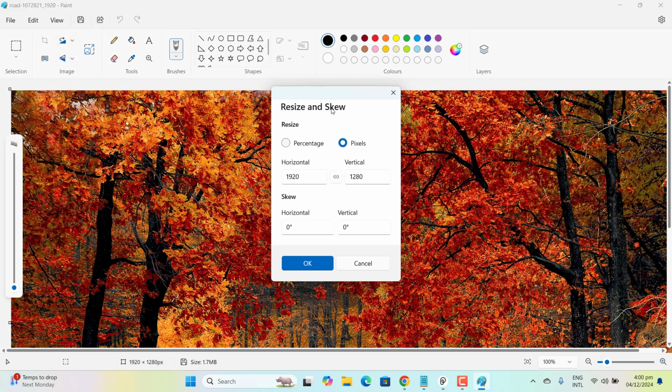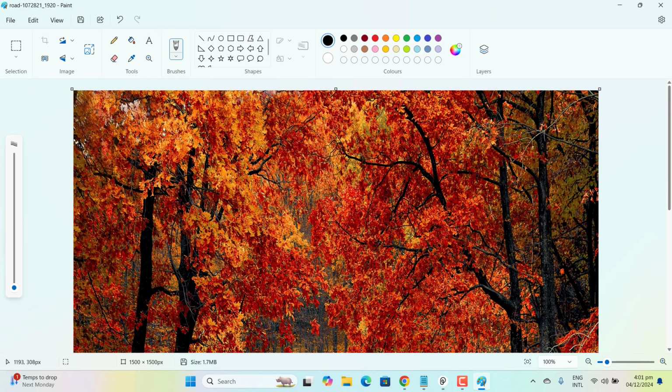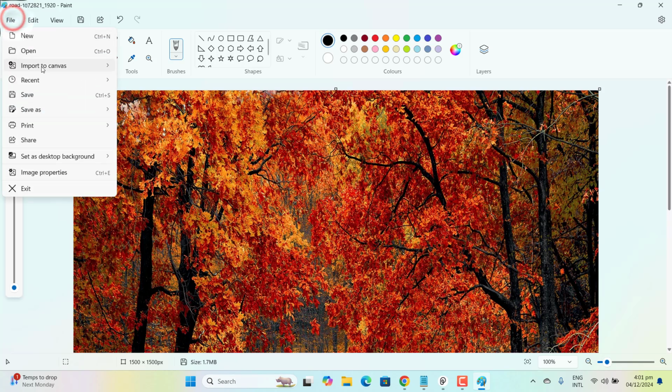In the resize and skew option, please select pixel here, and what we want is 1500 by 1500 pixel, and we don't want to maintain aspect ratio for this image. And now we are okay to resize this image, and we don't want to use skew option for now. Let's click okay. The image is resized now. You can see 1500 by 1500 pixel. So let's go ahead and save this image.